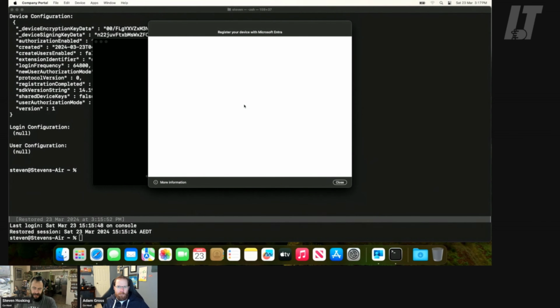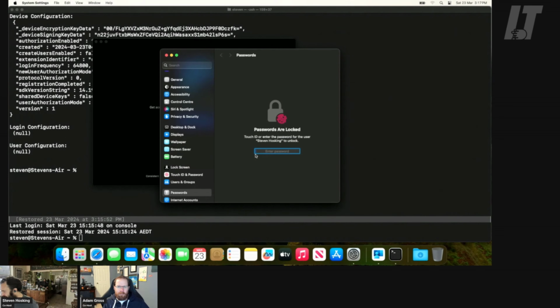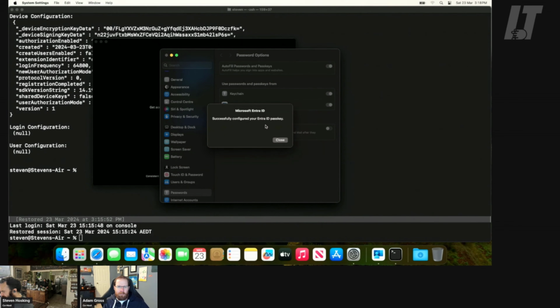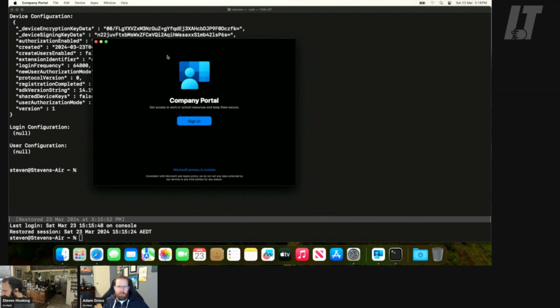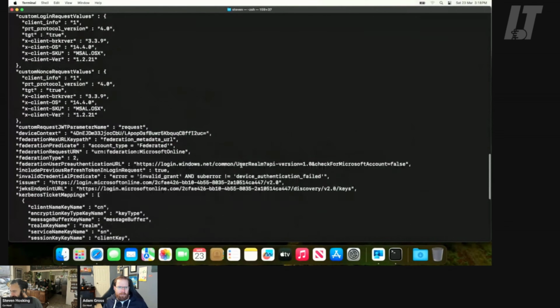And you'll note the heading is register your device with Microsoft Entra. We then want to go here because we've used Secure Enclave. We now need to go and enable this. And we're going to go passwords and passkeys from Company Portal, if I can get the mouse to click on the right spot. And we're going to go OK. We close that. If we go back to our command prompt here, you'll see that we now have an SSO token. Hey, we did it. How cool is that? We can see the status of it and everything associated and how that's actually working.